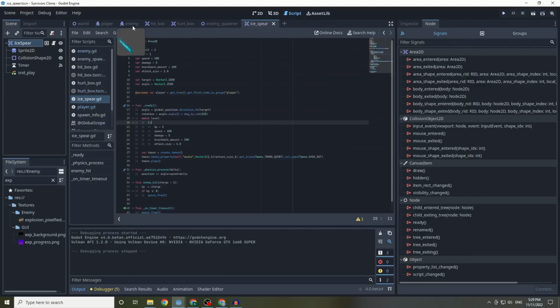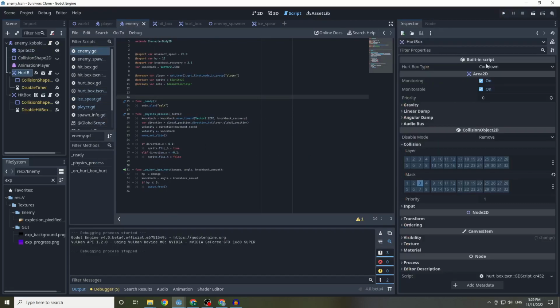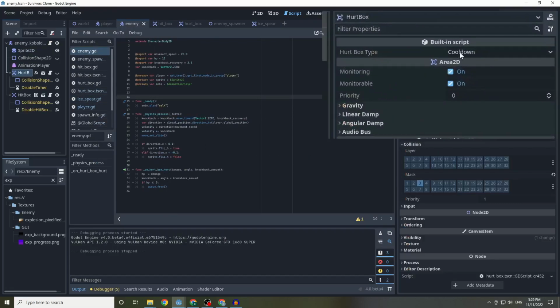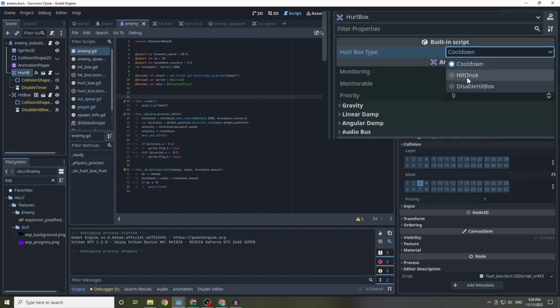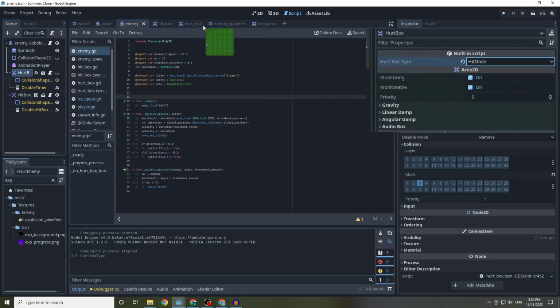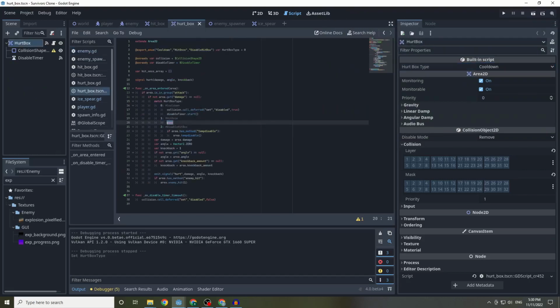And this is because our enemy has the hurt box type of cooldown. What we're going to be doing is adding our hit once hurt box type, which currently is just a pass. So let's talk about what is needed. I'm just going to get the references up.